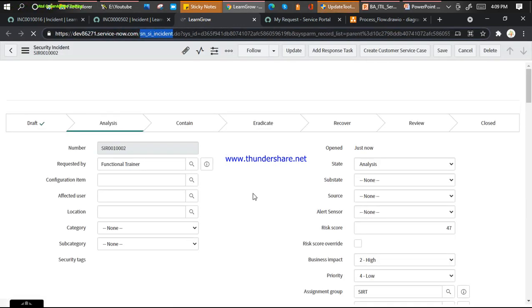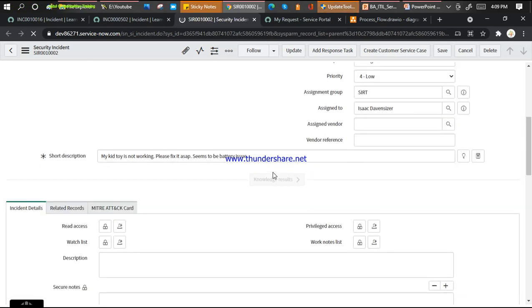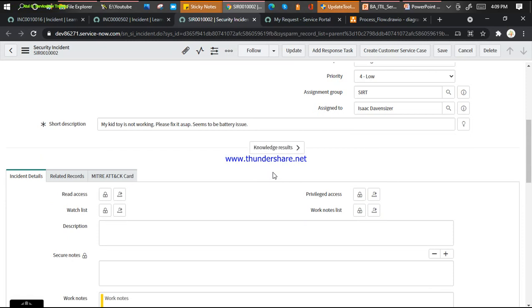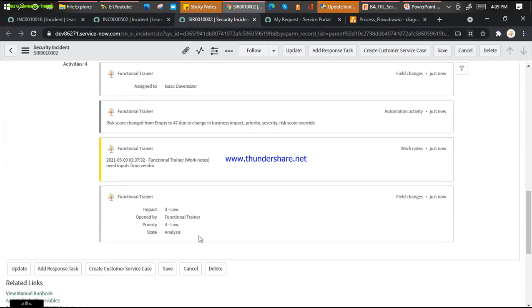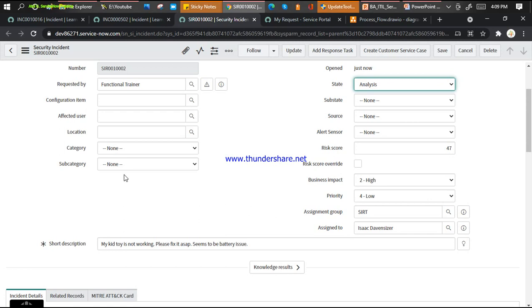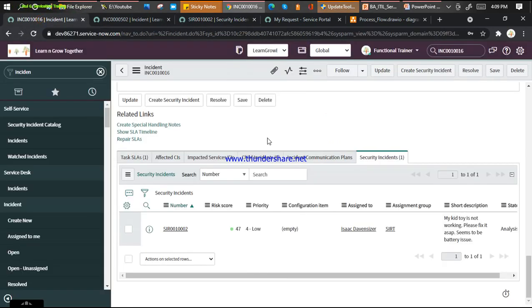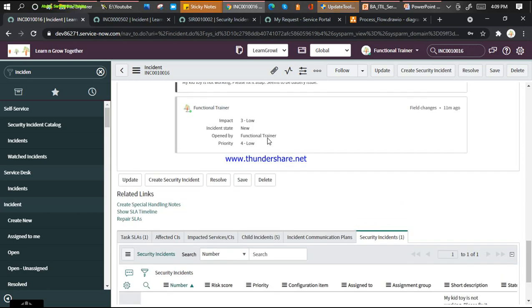ServiceNow. As of now, I'm not going to discuss anything on the security incident. You can see it is coming from SI. So another particular incident has been raised from my security perspective. Specifically when you are working on the data part, you require a lot of things to be discussed on the security incident. As of now, I'm not going into that area. Let's go back to our normal incident here.